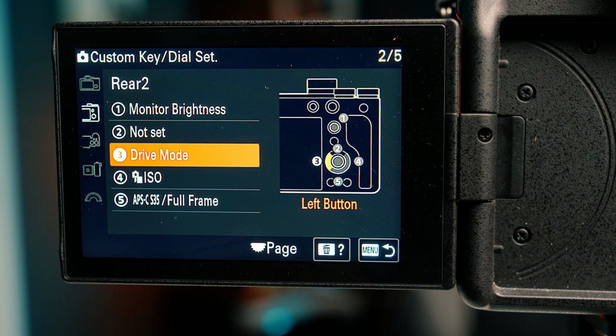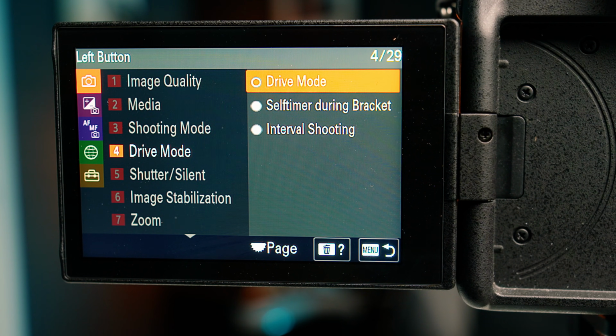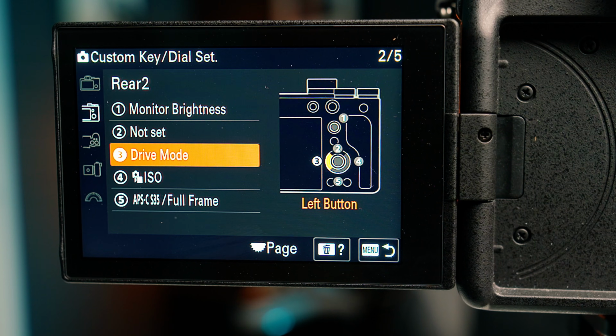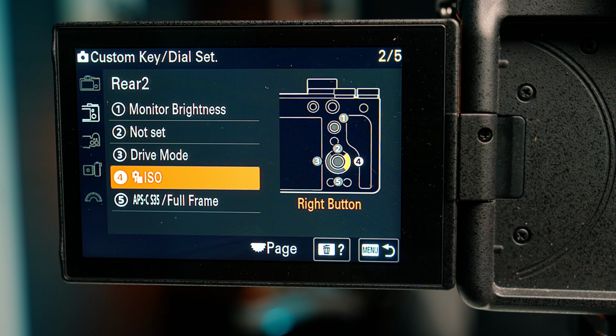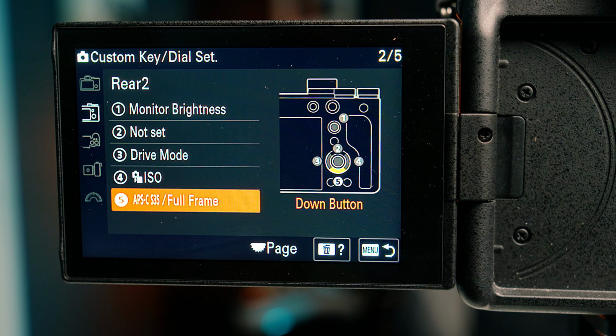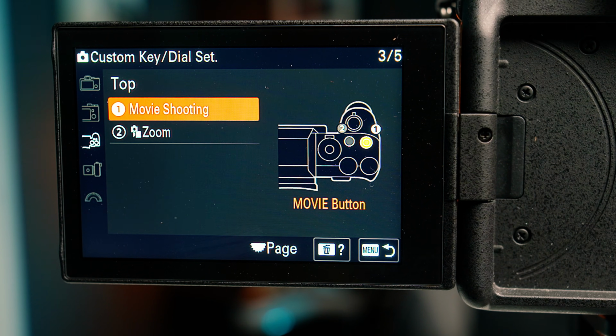Number 3, that is default set to the drive mode. So I just leave it be there. Number 4 is gonna be the ISO. Again, that is the default selection here. And then number 5, which is gonna be the bottom, or 6 o'clock, I have that to my APS-C/Super 35 crop mode. Moving on to rear number 3.